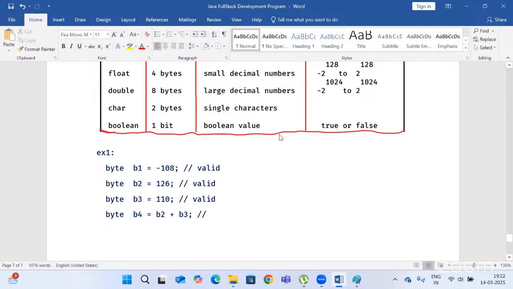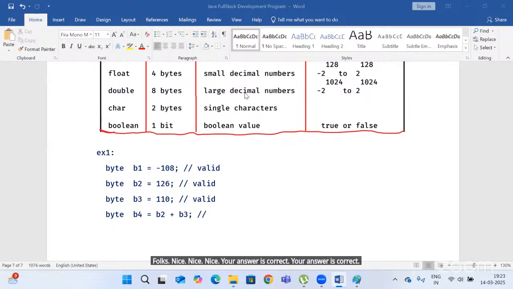Now tell me, is it valid or invalid? Folks, nice. Your answer is correct. It is invalid.